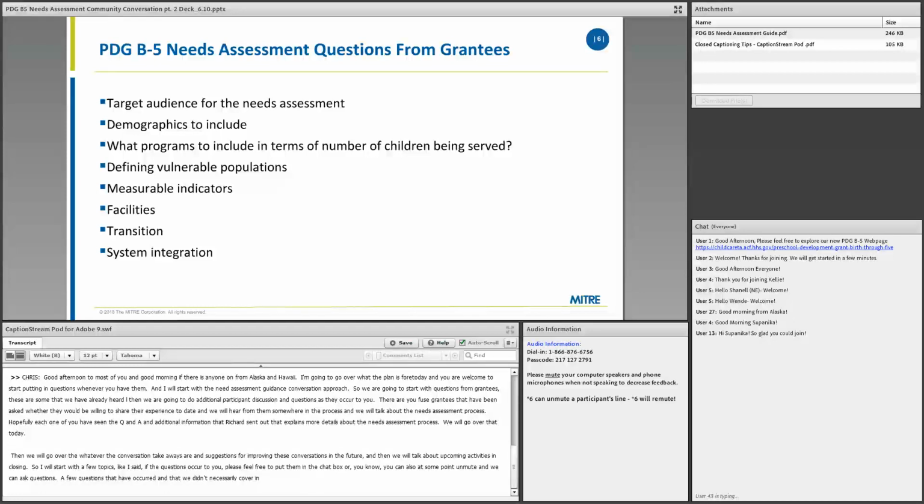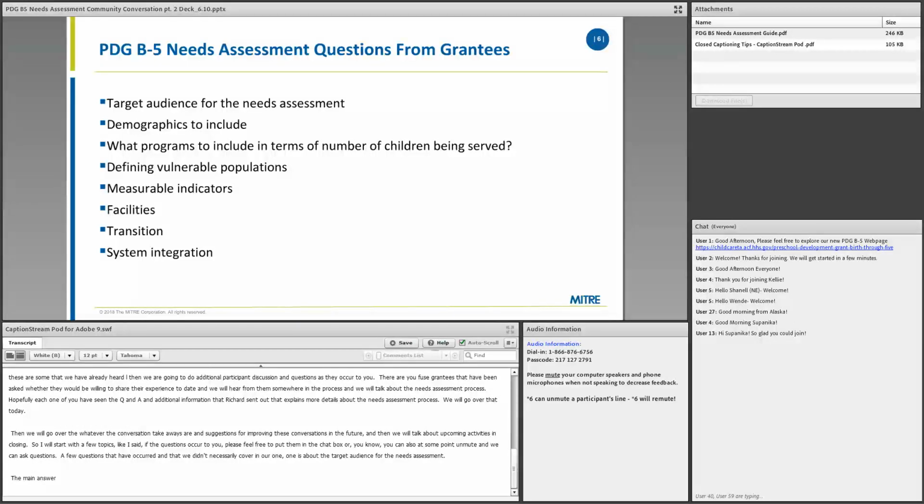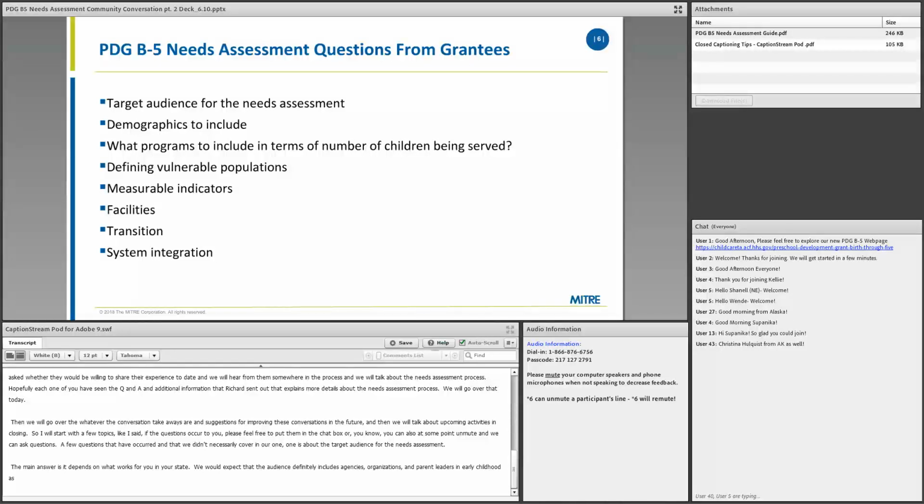One question is about the target audience for the needs assessment. I think the main answer is it depends on what works for you in your state. We would expect that the audience definitely includes agencies, organizations, and parent leaders in early childhood, as well as policymakers. Some states may want to do a broader plan that any parent or interested party might pick up. Others may want to focus on a smaller audience.